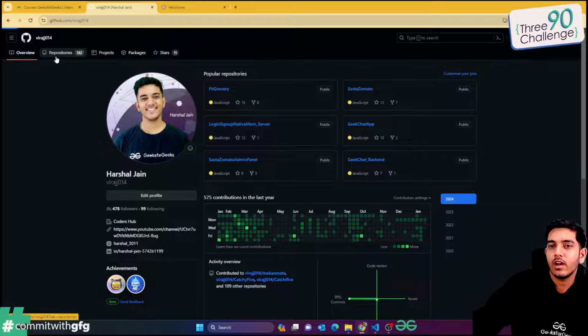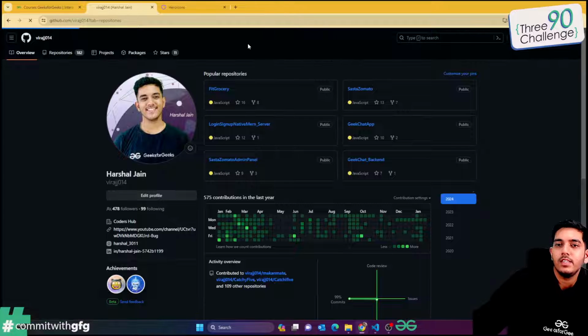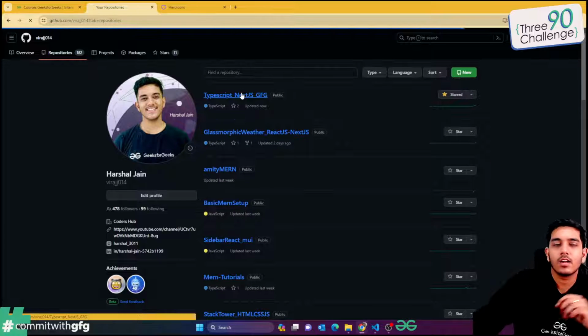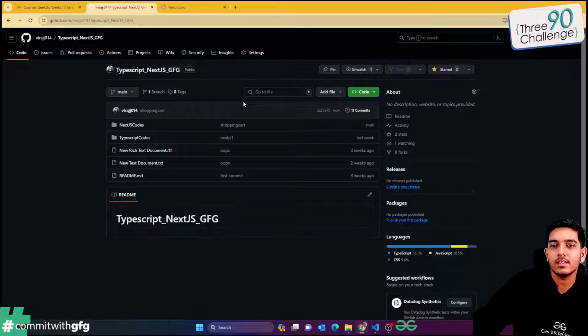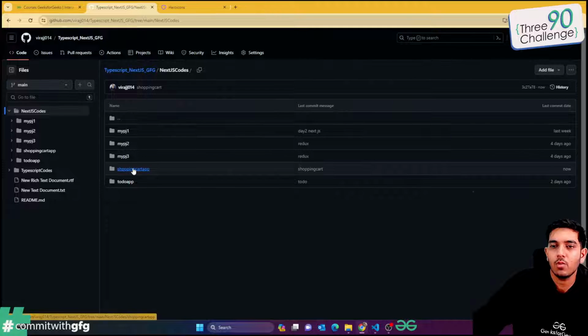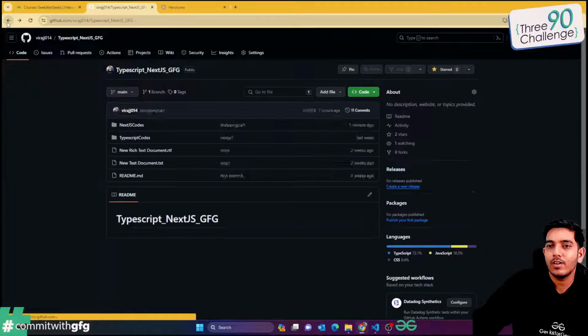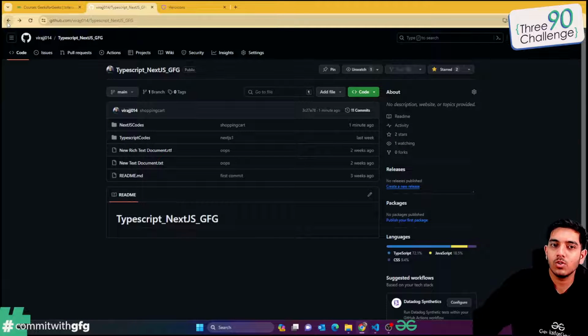So I'm just going to go here, and in the repositories, guys, what you would see is you have TypeScript, Next.js, GFG. Here the complete source code is available. You can mark it as a star. Okay, and in the Next.js codes you would find today's source code. You can see the shopping cart application, right? Now the source code is available. You can check this out and have fun, and all the previous video source code is also available.